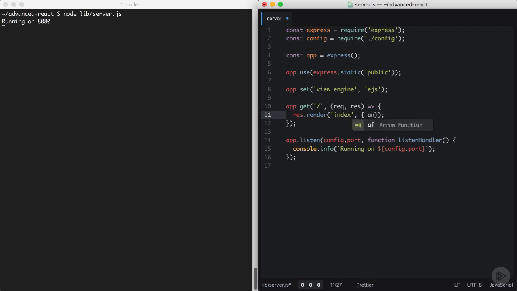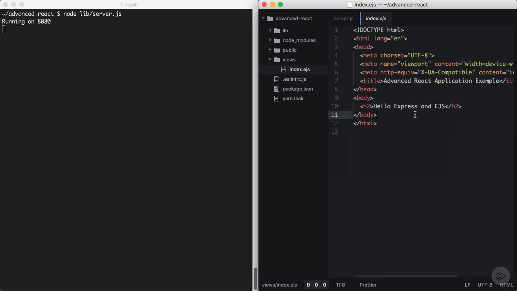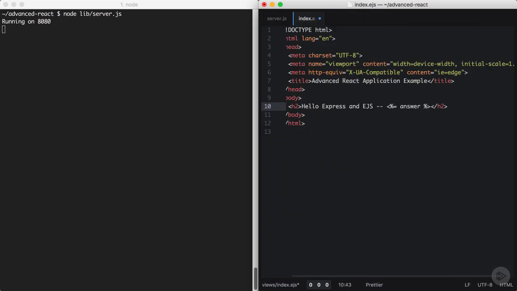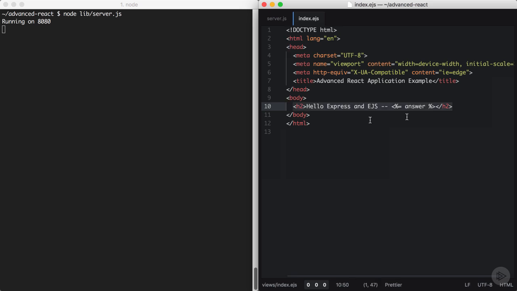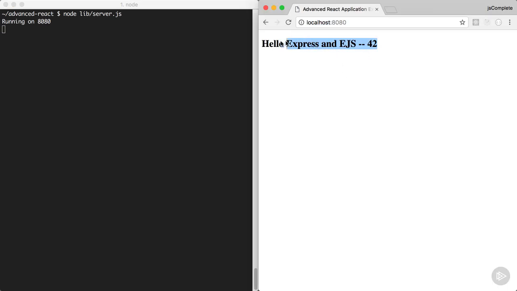So let's go ahead and test that. We'll pass a test variable here and make sure that you can use it from index.ejs. So if everything worked correctly, I should see this h2 with the value of answer. Let's go ahead and test that. Restart the node command and go to localhost:8080. And things are working as expected.